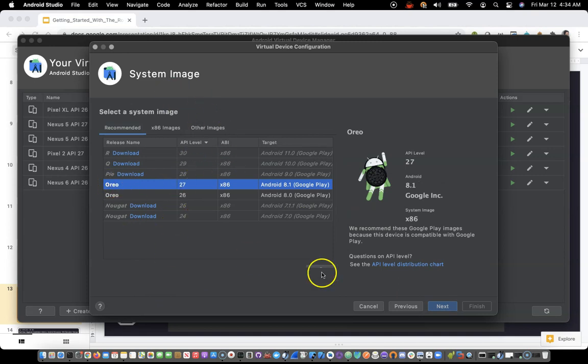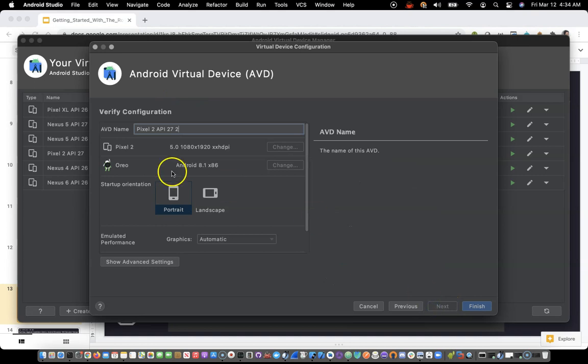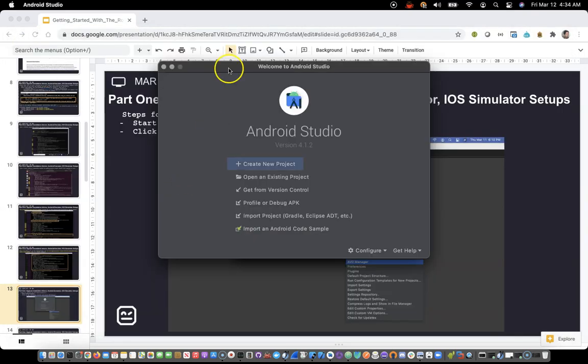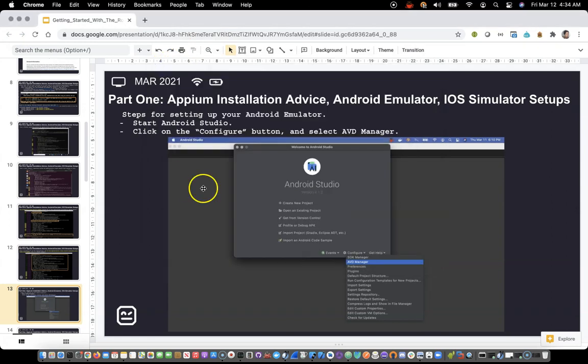Choose the system image. Hit Next. At this point, you could hit Finish. I'm going to hit Cancel because I've already got that device there. It's a very straightforward process with Android Virtual Device Manager. Next slide.